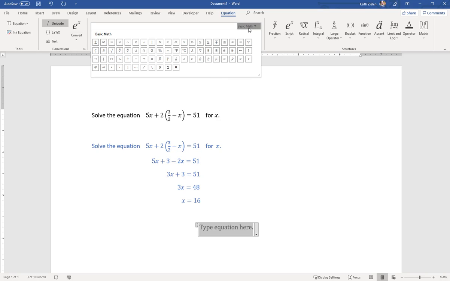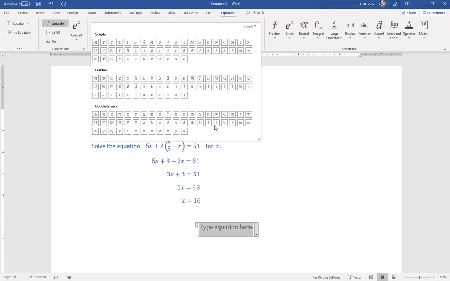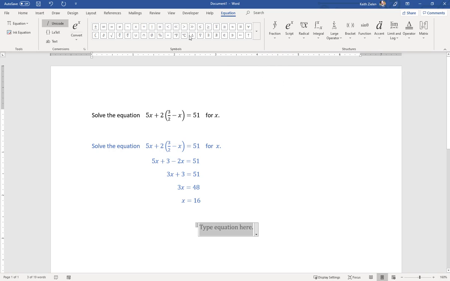Very boring. You can also use this to come up with other things. So, for example, if you want the all real numbers symbol, you go to scripts, and then right there is the one that you could use for all real numbers. You can hunt around if there's something that you're really looking for, but those are all the special symbols.